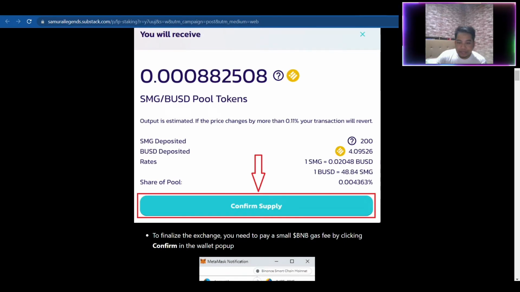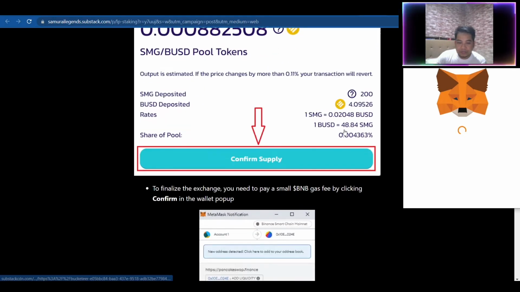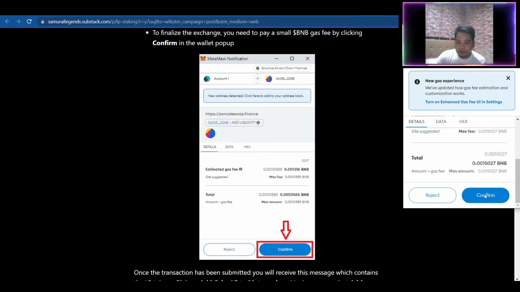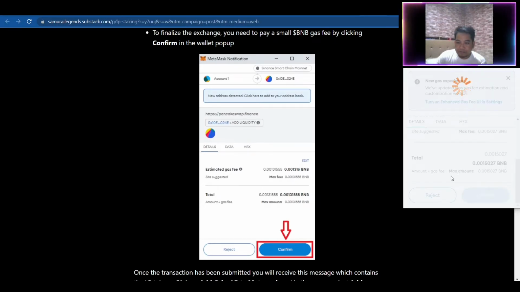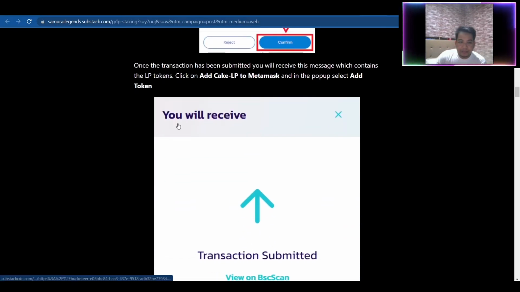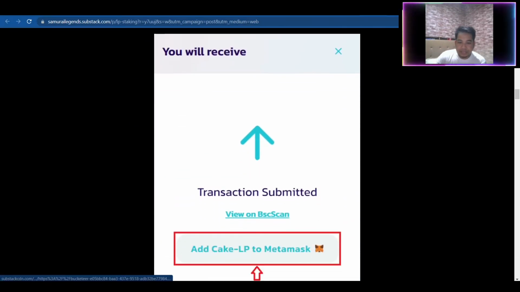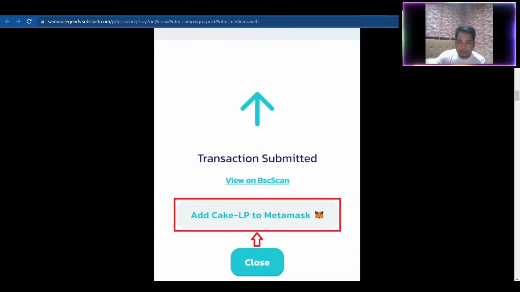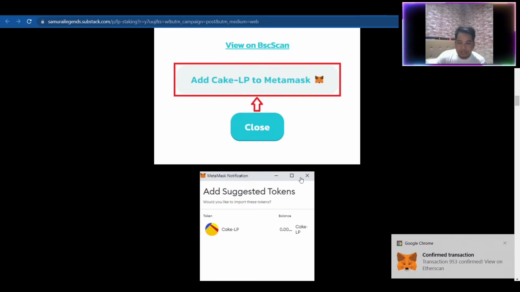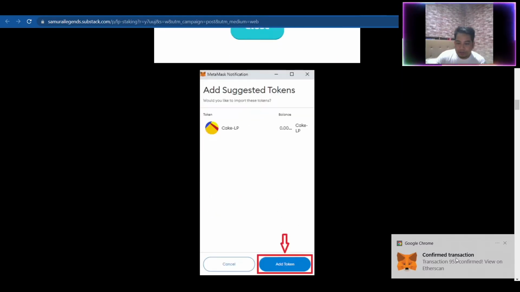Then next, we have the wallet. So, and then there will be a pop-up similar to this one. We have it here. Click confirm. There you go, confirm. And then once it pops up, you will receive a transaction similar to this one, submitted. Here it is. And then click on close, guys. So there will be a confirmation in here.